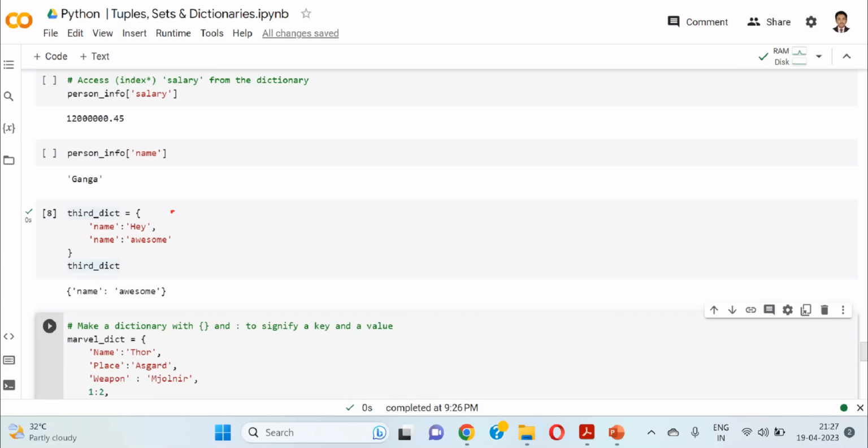If you run this code, what will happen? Do you get any error? No, we don't get any error. We will get whatever is the latest key value pair; that key value pair will be considered.